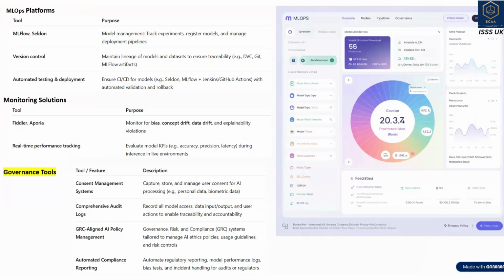Real-time performance tracking: evaluate model KPIs against accuracy, precision, latency during the live transactions, and report, notify through alerts, auto alerts, and incidents, so that the team can take proper action. So there are some governance aspects which we talk about: consent management system, capture, store, and manage user consent for AI processing of personal data, biometric data.